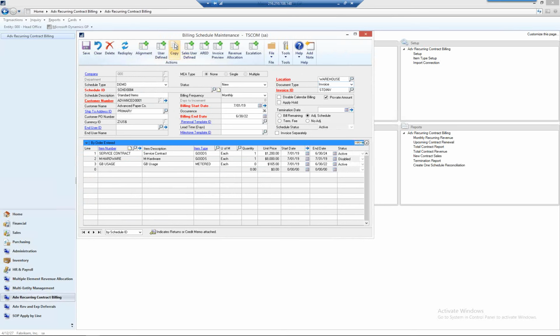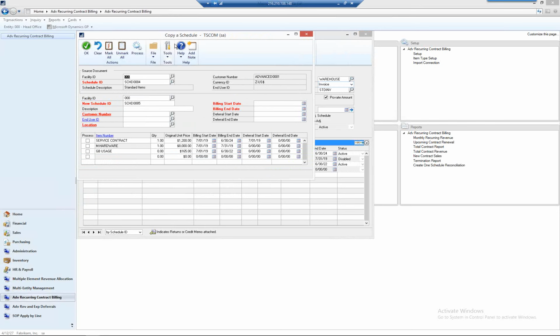What's nice about this is I could copy this. If I wanted to copy this contract, you can see I can choose what items to copy, new schedule number, there's the company it's going to be, and I could change it to a new company if I want to, new customer, new end user, and so on and so forth.